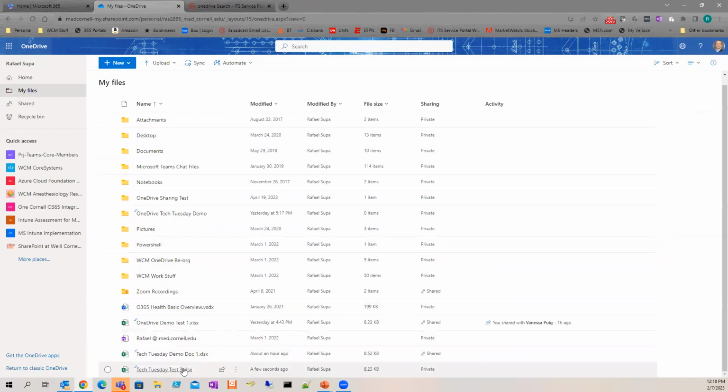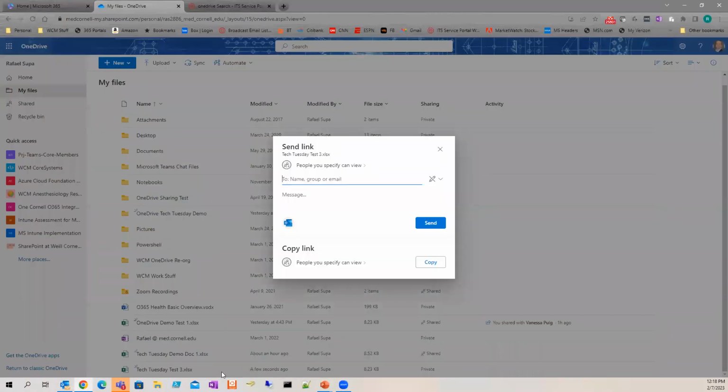So let's say now that I do want to share it out, I'll go ahead and click the sharing shortcut. And in this case, I'll share with Vanessa. So I can start typing in her name. And by the way, you can choose individual names, or you can choose groups if you want to share with an entire group that's already in O365. And we can answer questions on that later on as well.